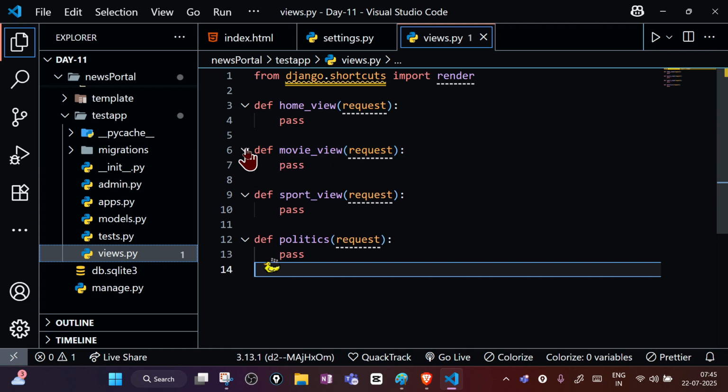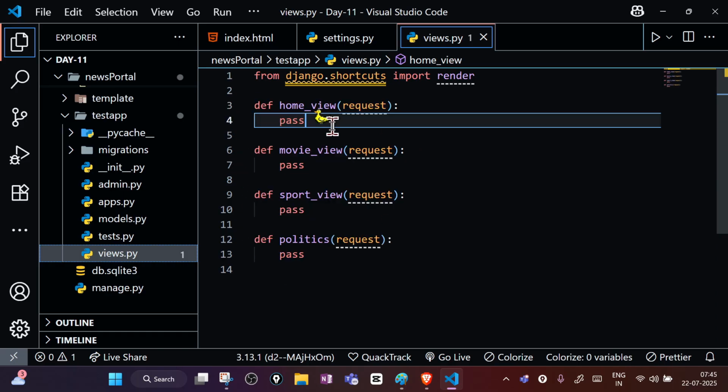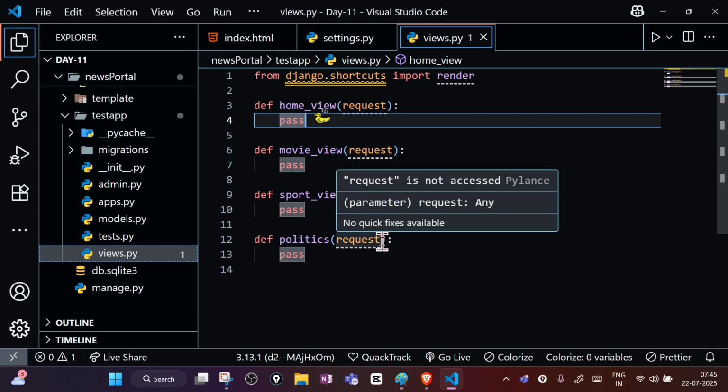In the next class we will complete this news portal project. Here we have to write the logic for each function. All right, we will do it in the next class.